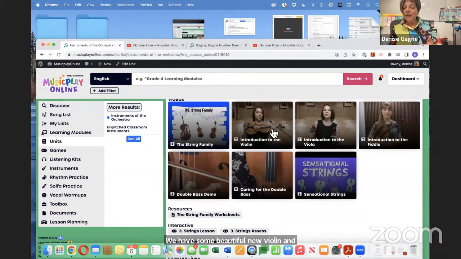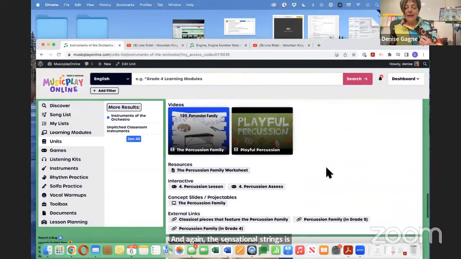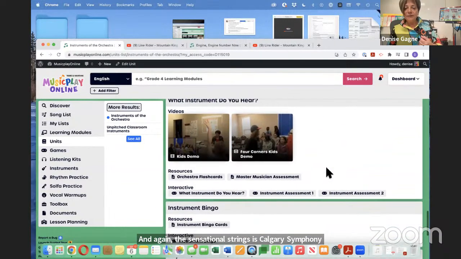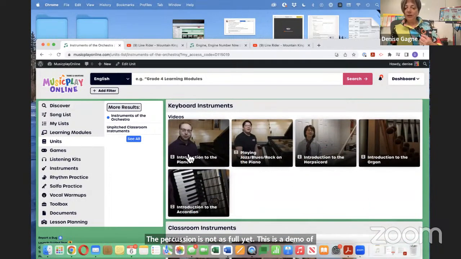We have some beautiful new violin and fiddle introductions. This is Zoe introducing the violin, and she introduces the viola as well. And then Donna Rodenheiser does the fiddle. And we have a really good double bass. And again, the Sensational Strings is Calgary Symphony Orchestra's. The percussion is not as full yet. This is a demo of Playing Four Corners Instruments version. And then we have all our keyboard instruments.